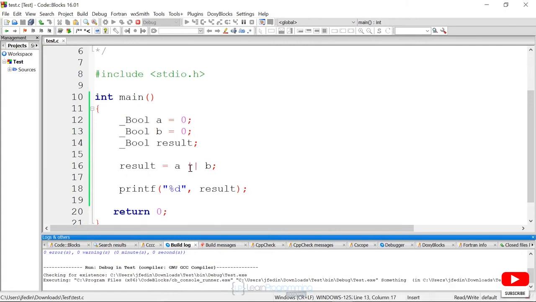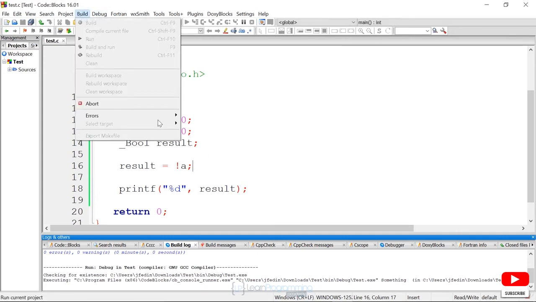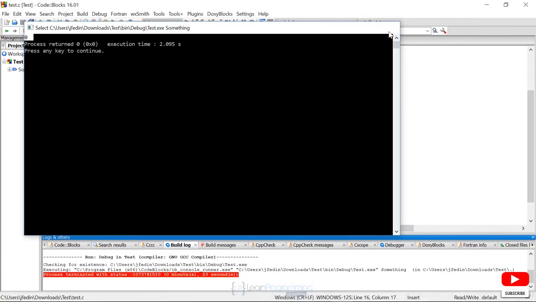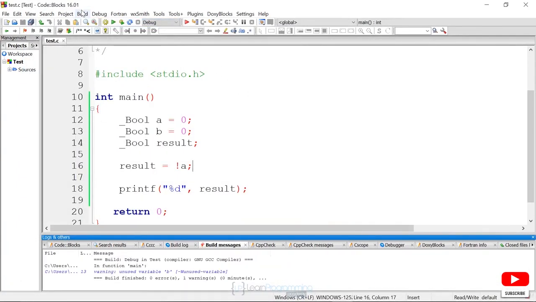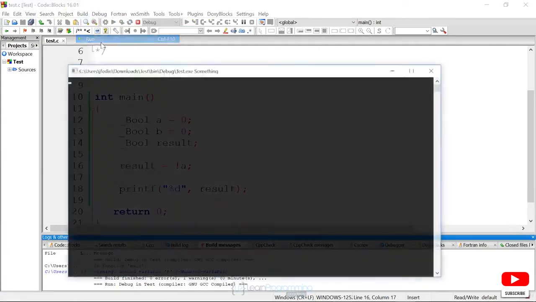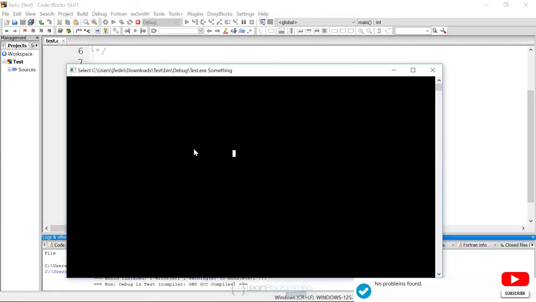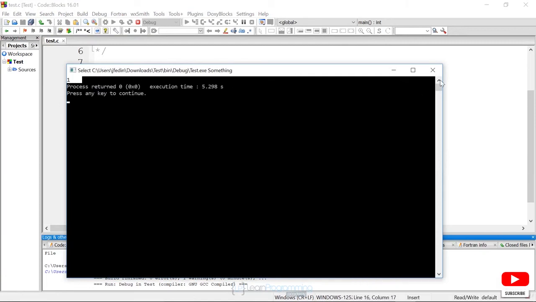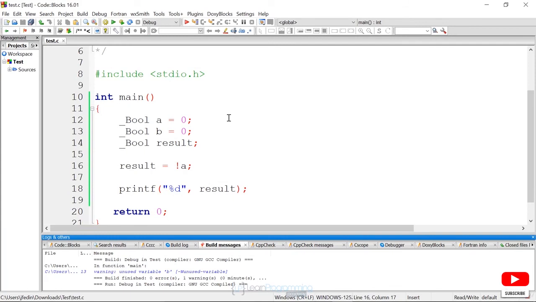So pretty neat. And then the last one is just the not symbol, which is the exclamation point, which just does the inverse. So if I say not A, if A is equal to 0, A is now going to be equal to 1, or result will be. And result is going to be equal to 1, which it is. So those are the three logical operators. Again, they'll usually be used in decision statements. Let's now move on and talk about another set of operators.